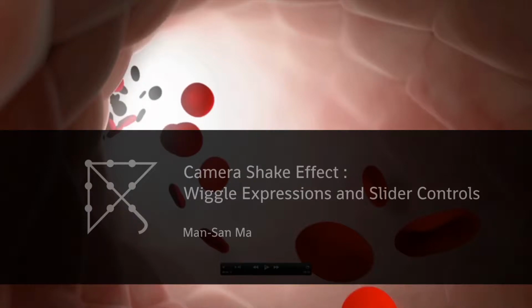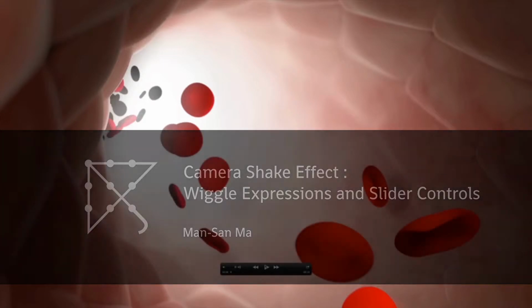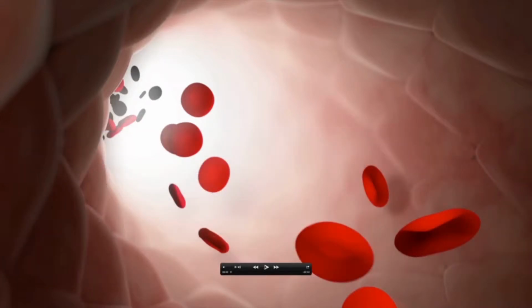Hello everyone, my name is Mansan, and today we're going to be going over how to make a camera shake effect with wiggle expressions. Before we get started, let me show you an example of what we want to achieve in the end.